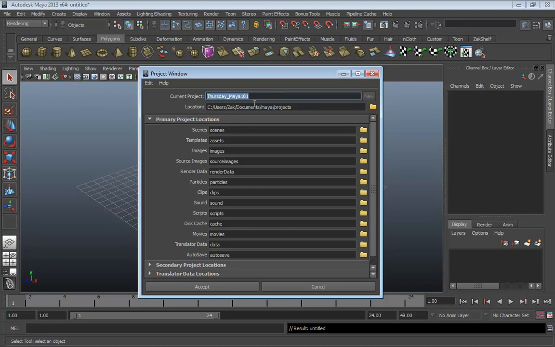So anyway, make sure you name your project something meaningful. Also, take a look at its location. Now, this is the default location for Maya installations, in my case, because I'm using Windows 7 64-bit, which, of course, the bit doesn't have anything to do with it. But it's under Users, Zach, Documents, Maya, and Projects. If you want it to be somewhere else, be sure you set that now. We're going to be using the remainder of the folders in their default state.